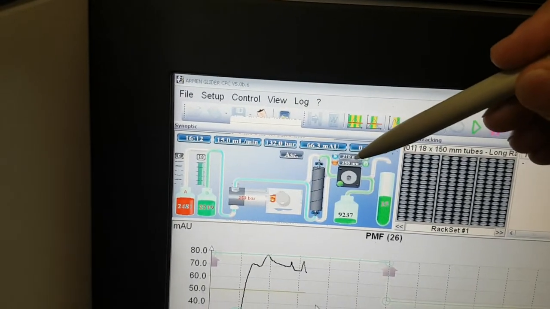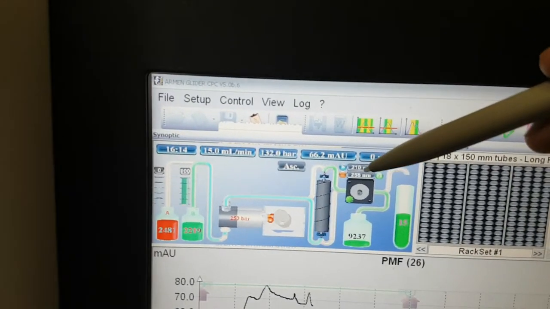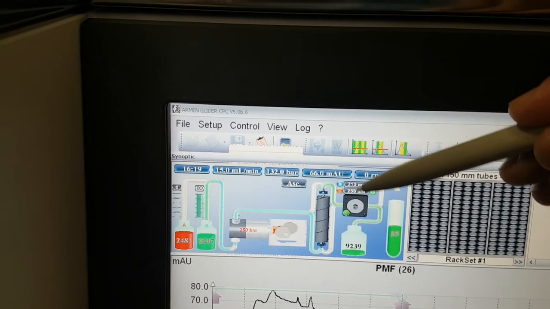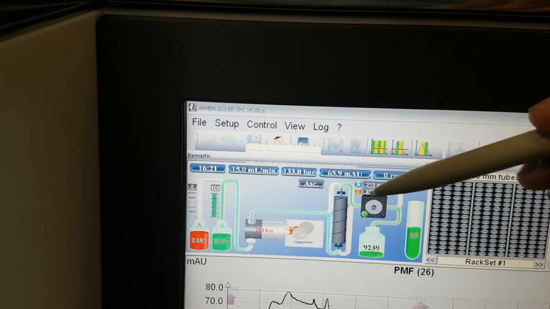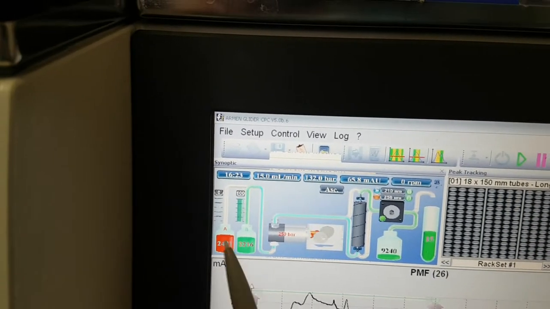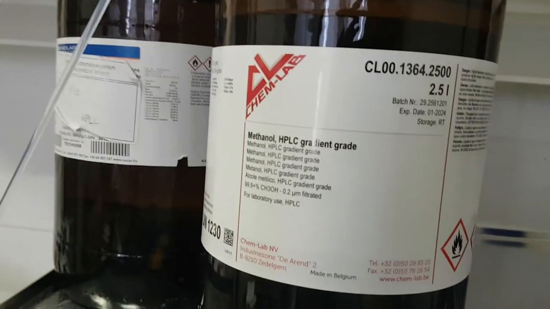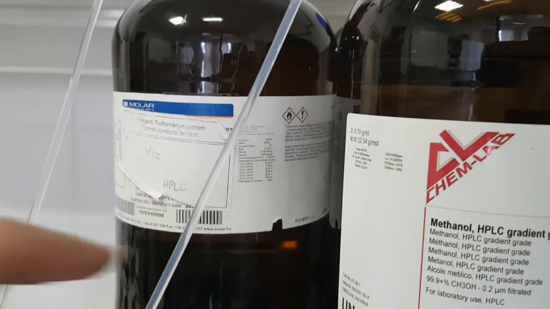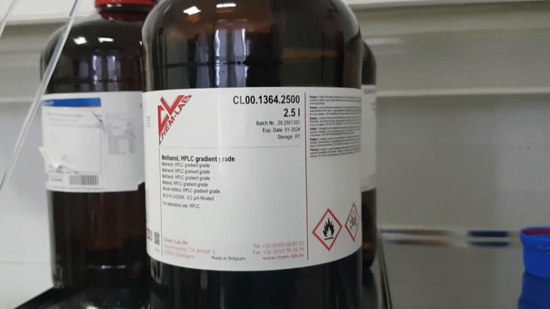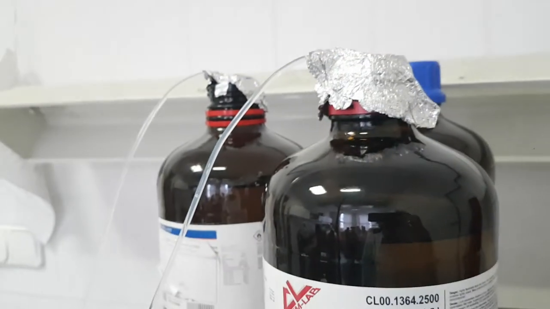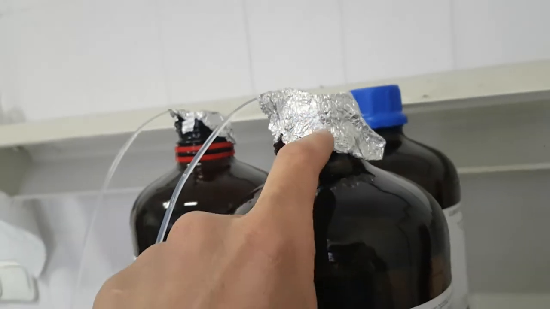So here we have the two wavelengths that we are using, 210 and 255. The maximum absorbance we have at 255. This is the solvent A, solvent B. The bottles are filled. So this is the methanol, and here we have the water, the HPLC grade. You need to always cover your bottles with aluminium foil.